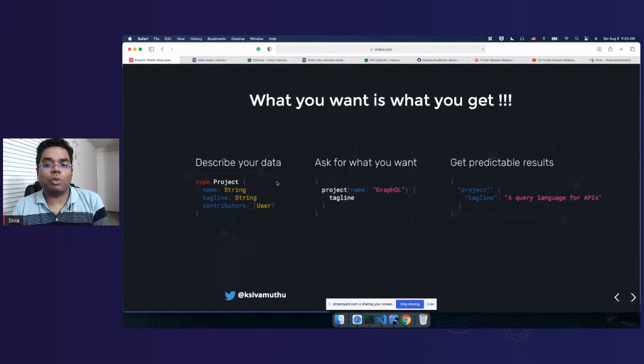One is describe your data. Both the client side and the back end run on the simple principle that they come up with an agreement on what my data is going to look like. For example, here we have a project type, and it says I have a name, tagline, and contributors. These are the different fields the server is going to send to the client.